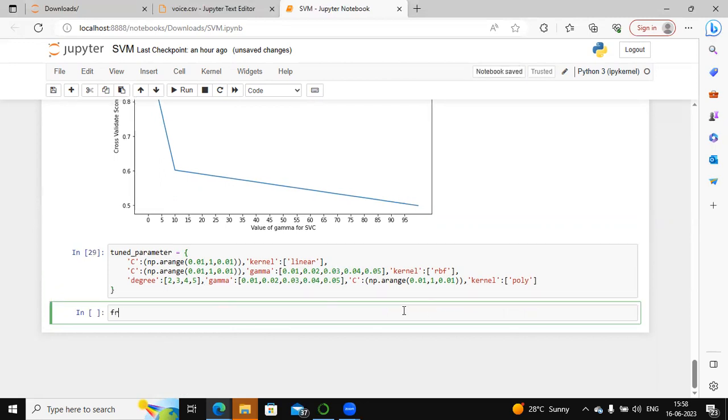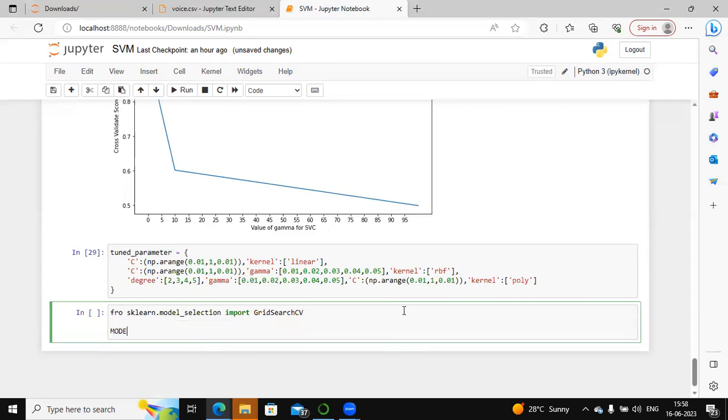Now from sklearn.model_selection we import GridSearchCV. So we are importing GridSearchCV. Model support vector machine is equal to, wait, we are instantiating GridSearchCV, and I'm going to pass the parameters. So I'm going to pass the support vector classifier, which is our algorithm.